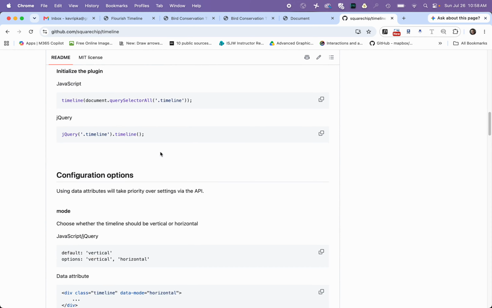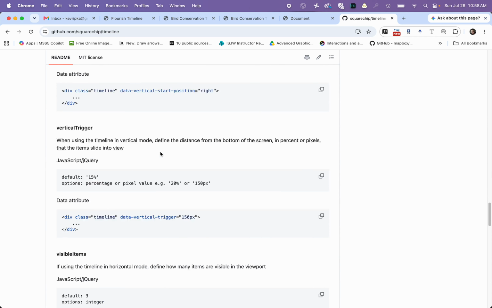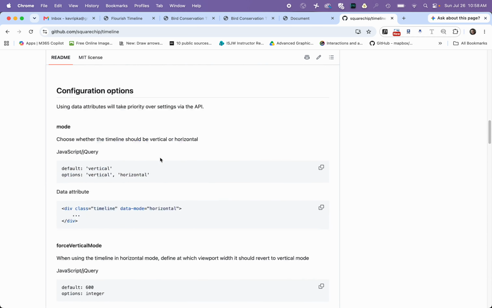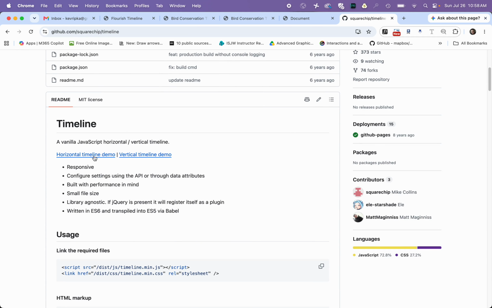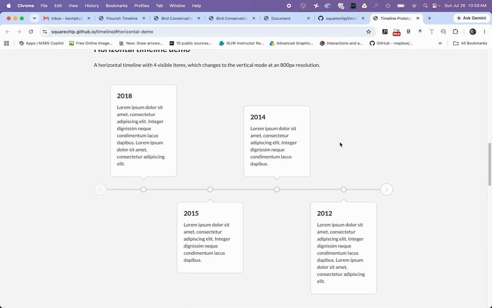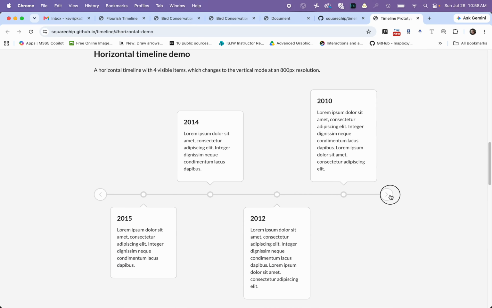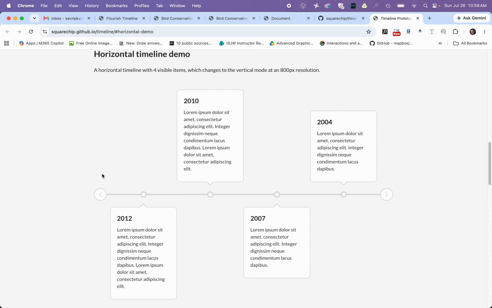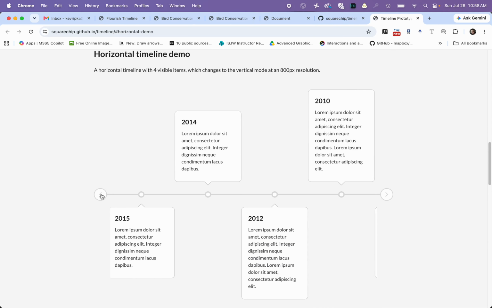We'll see here it's got some information. How do you use this plugin? That's what we're going to go through to figure it out. But what's more important too is we have these demos. So I'm going to open up that demo page and just look at what it does. Great, this is what it does. Now I know what to expect from this timeline.